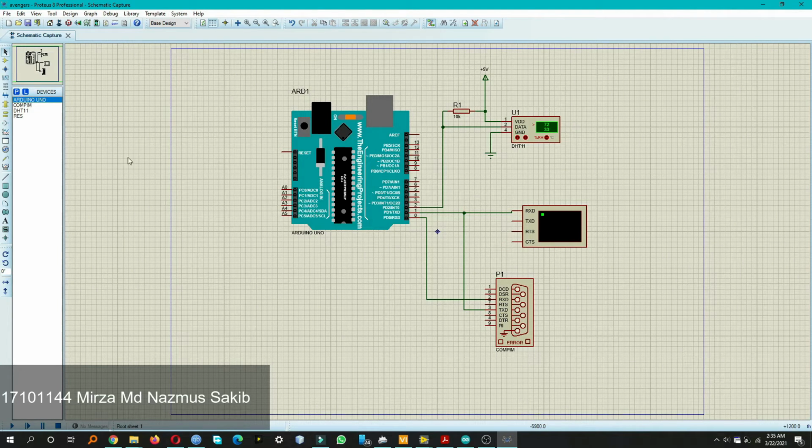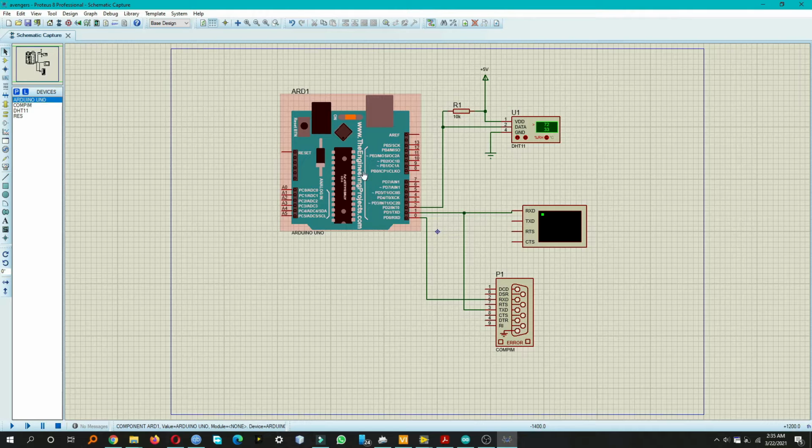First of all, I have implemented all of those components in Proteus. Here this is the Arduino Uno. Then this is the DHT11 sensor. Here power and ground are connected. Then here is a resistor. Then the virtual terminal, this one. And then the COMPIM for the physical interface model.